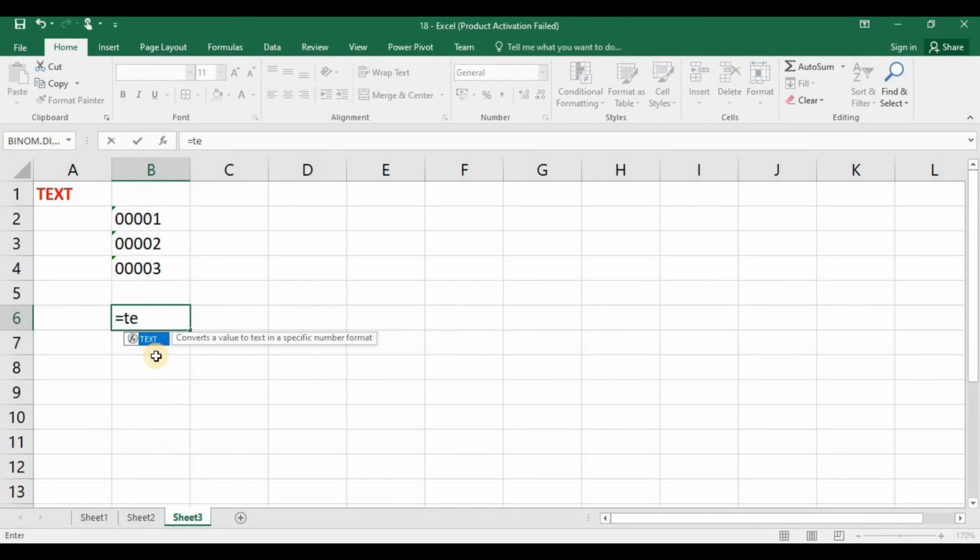Type text, start round brace. Here you have to pass two parameters. First one is the number or text for which you want to add zeros. Now in the second parameter, you should enter zeros in double quotes. Here the number of zeros should be equal to our fixed length. In our example, we have 5 as the fixed length. So enter 5 zeros. Close the round brace. Press enter. See, now zeros got added.